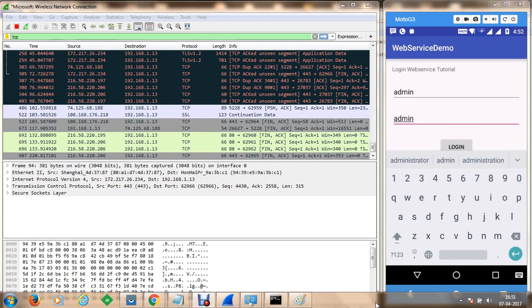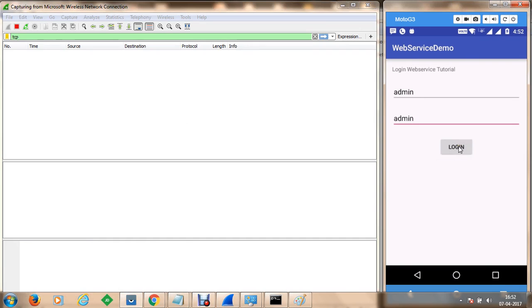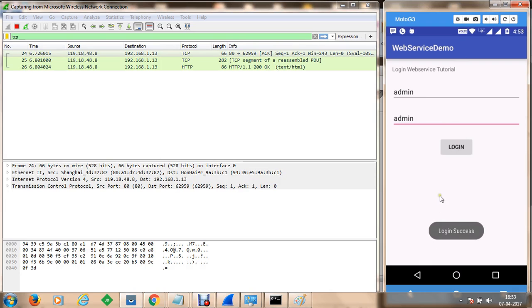For analysis, we like to clear the set of packets first, and then again we like to send the packets to our server. Once we have sent a request to our login server, a request has been generated from the machine here. So once the request has been sent, you can see that we have got a login success result, and here the connection has been made.